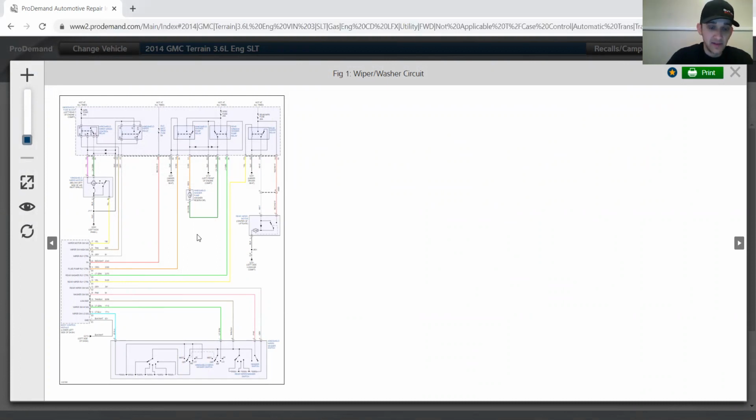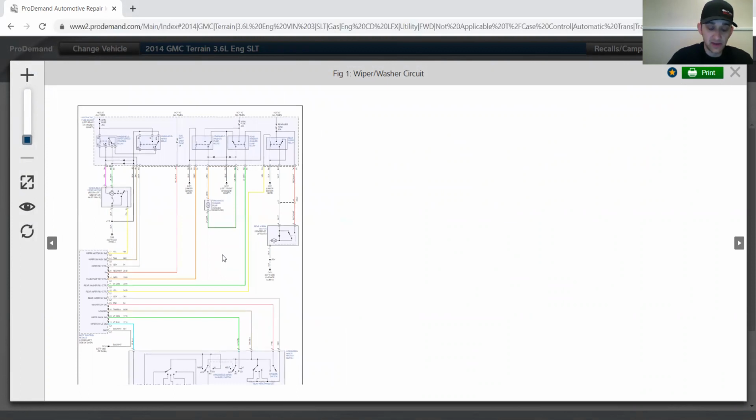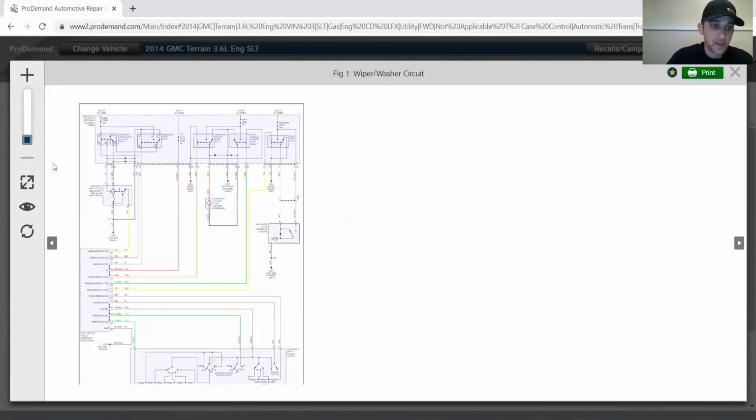All right. Back out of this. If you need to move the diagram around and look at it, all you do is just hover the mouse over it, click it, and move it.